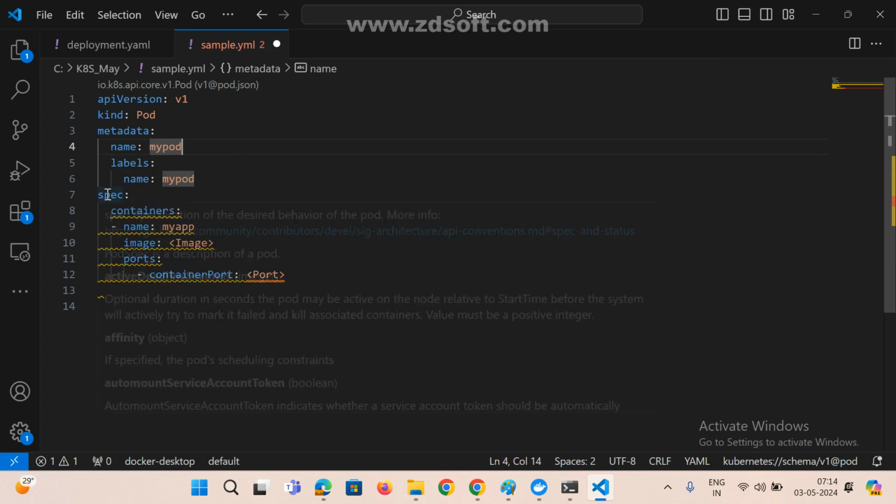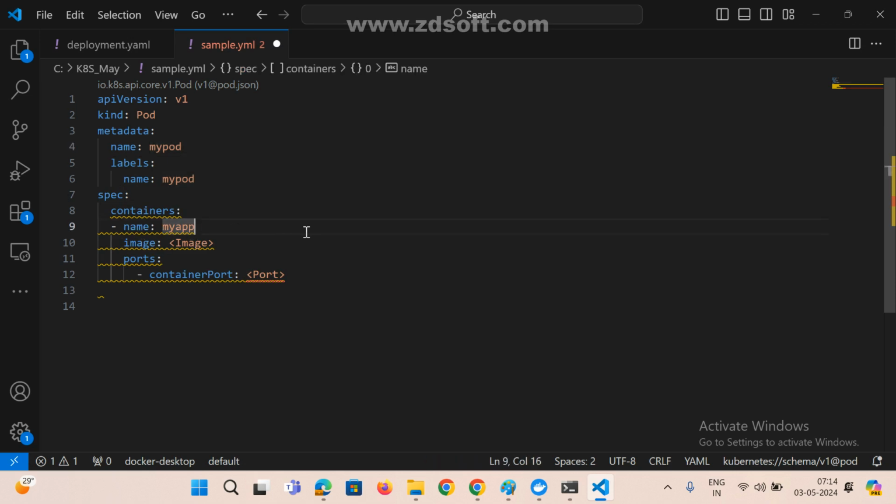This is the specification, right? Pod specification. Containers, hyphen, name. So what is the container name? I am going to use my pod. Any name we can give it.